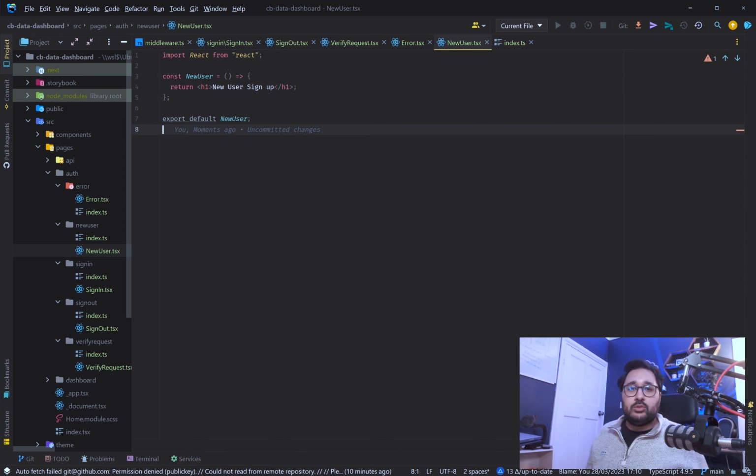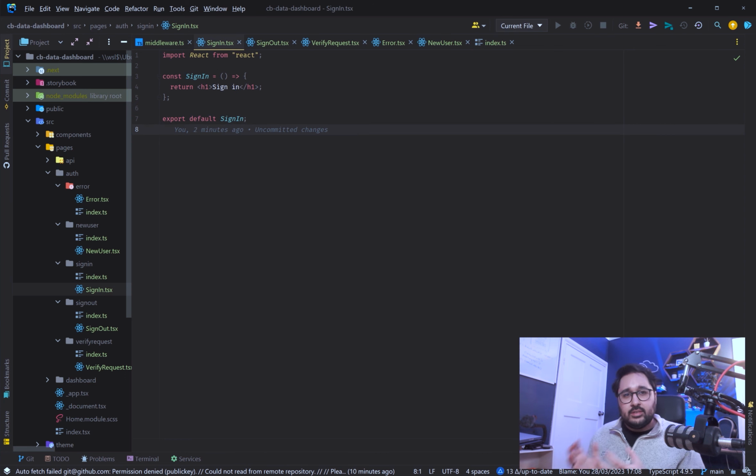So NextAuth now should be able to read all of these through the middleware, take us to these pages when we're using NextAuth. Now, the first page we really need to edit out of all of these is the sign-in page, because that's where a lot of our work on this data dashboard is going to take place for logging in and things like that.